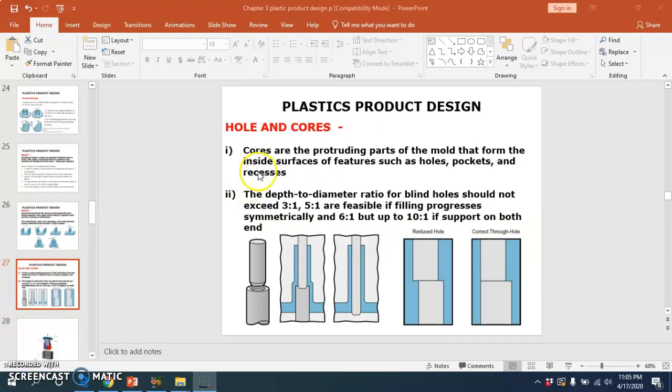Okay, hole and core. Cores are the protruding parts of the mold that form the inside surface of features such as holes, pockets, and recesses. So core ni adalah yang ni, hole yang ini. So what is the function for core and hole? Okay, core ni dia senang untuk kita remove plastik. Okay, core ni untuk kita removekan plastik, and dia juga fungsi dia to maintain a uniform wall thickness.